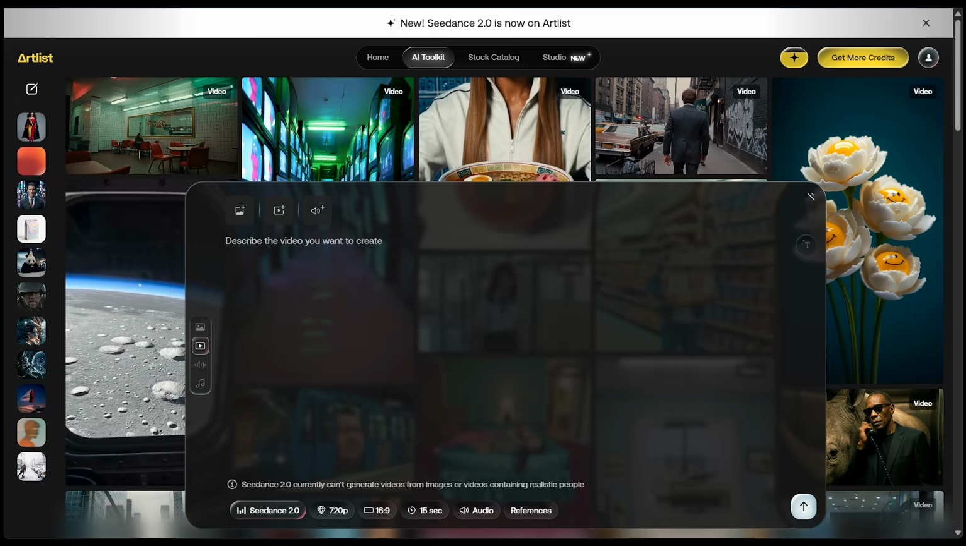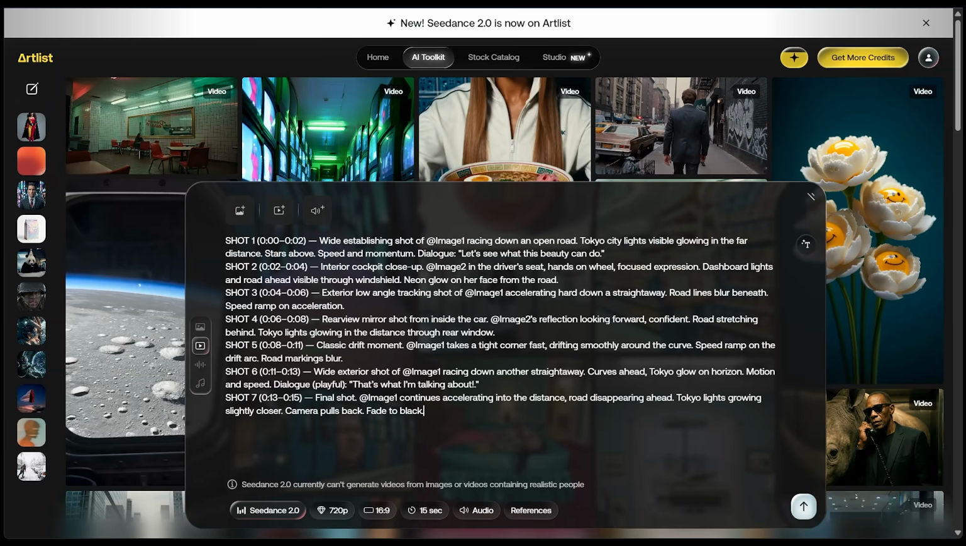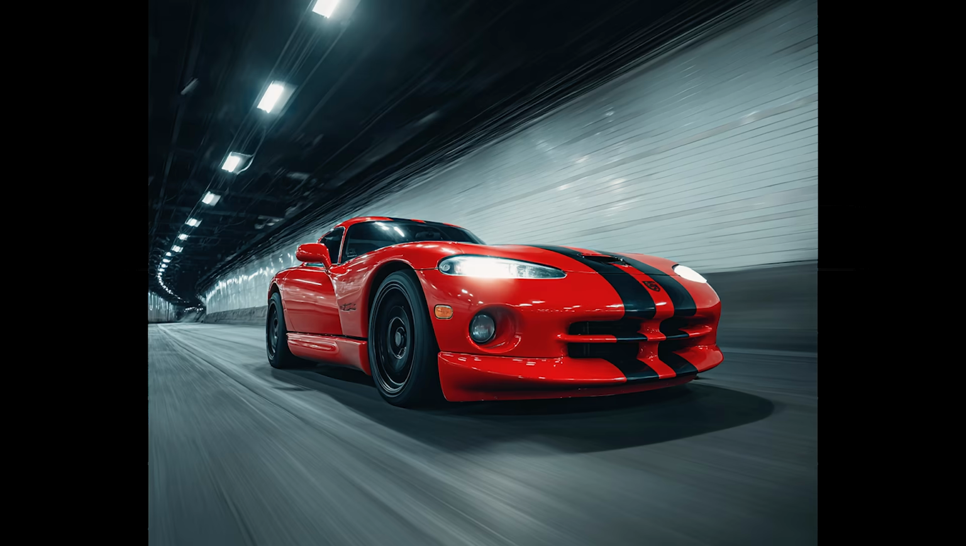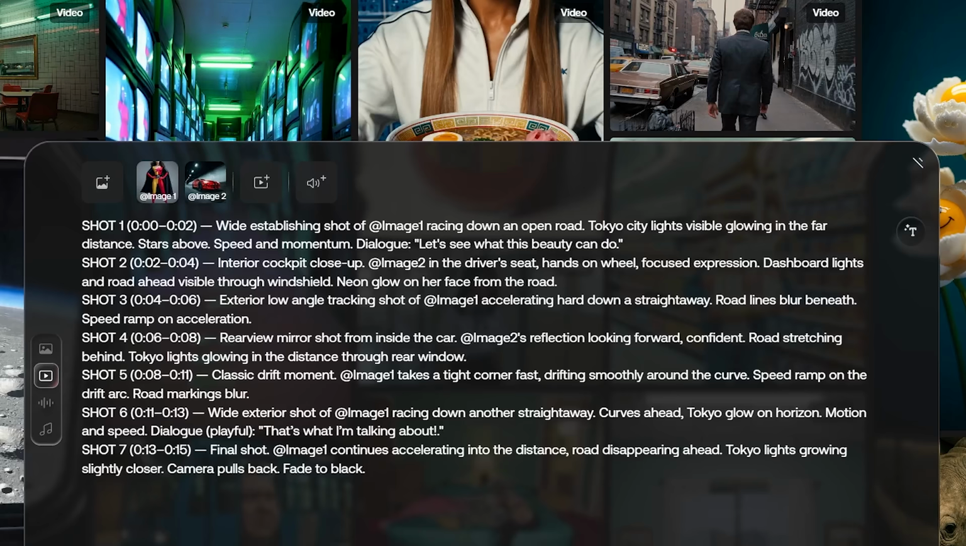Let's jump into the last demo. Once again, I'm going to pop in my prompt. I'm going to upload that same superhero character that I used in the first generation. I'm also going to upload this red sports car. Once again, feel free to pause the video so you can see how my prompt breaks down shot by shot.